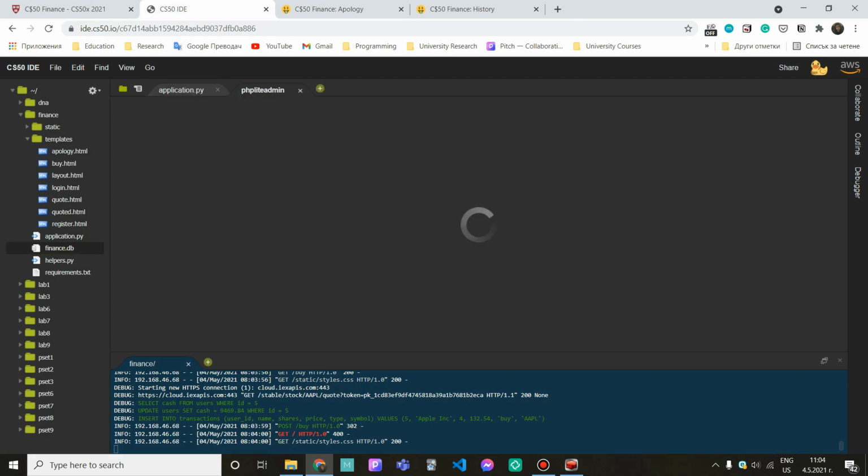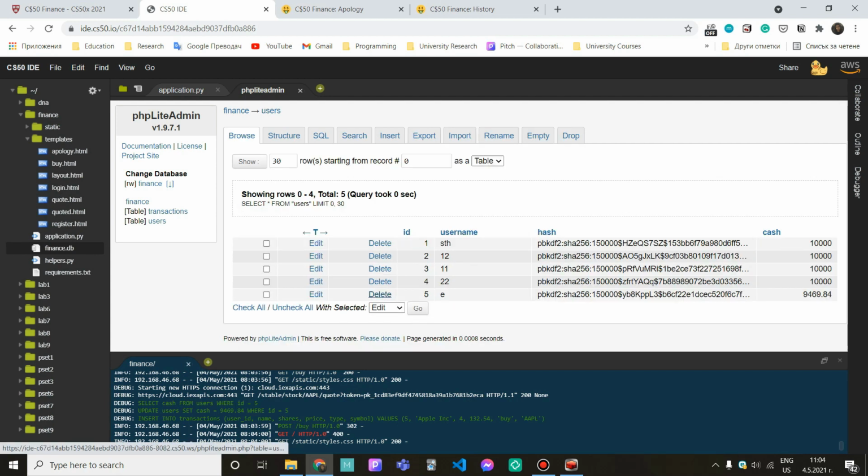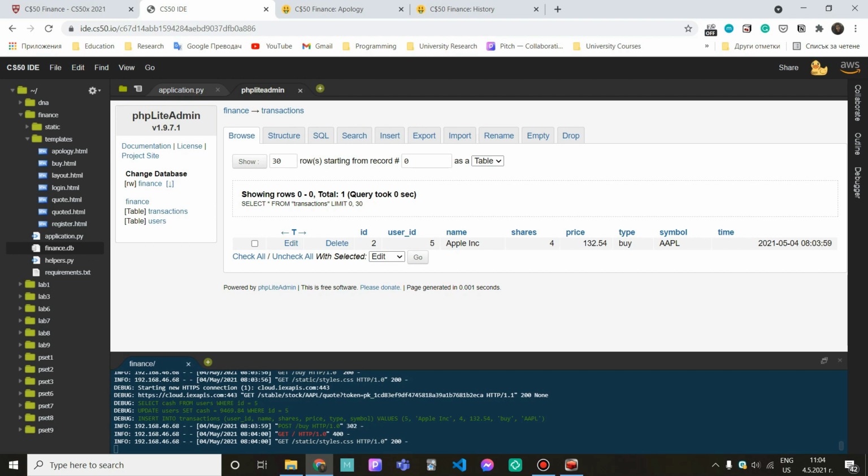But if I go to Finance DB, in Open Users, we can see our user who has cash of 9,469.48. If we go to transactions, we can see the price, which is 132.54, the type, which is buy, the symbol, and the time, most importantly, which has been entered here by our timestamp. Of course, we have the name, the user ID, and the ID.